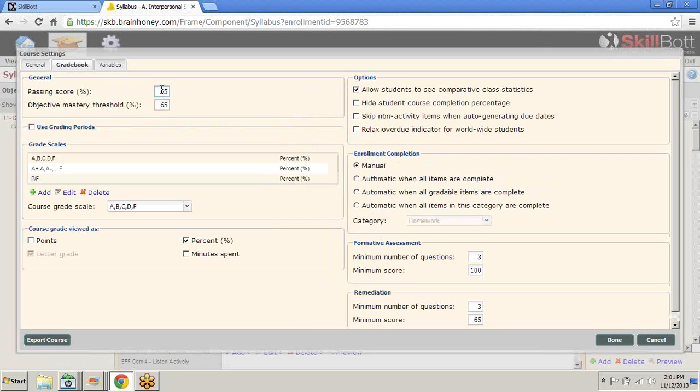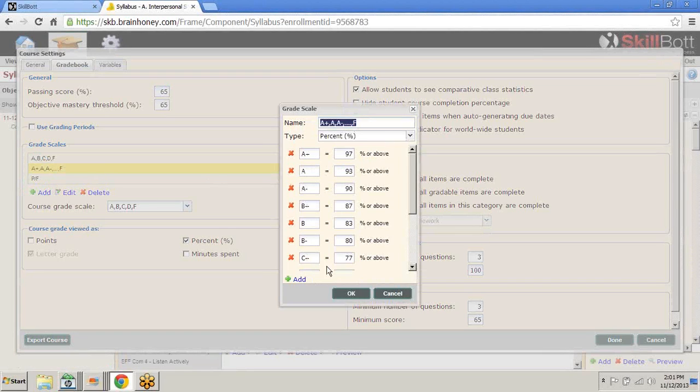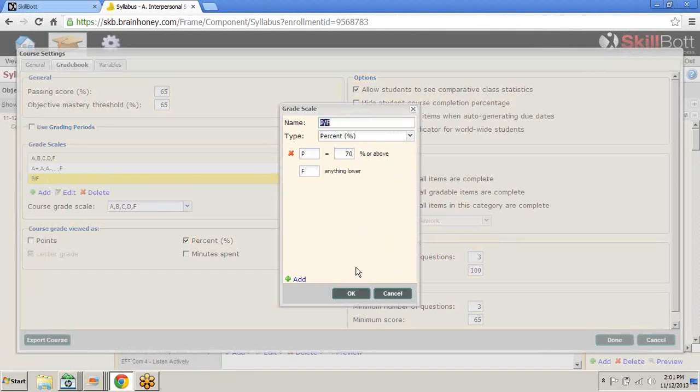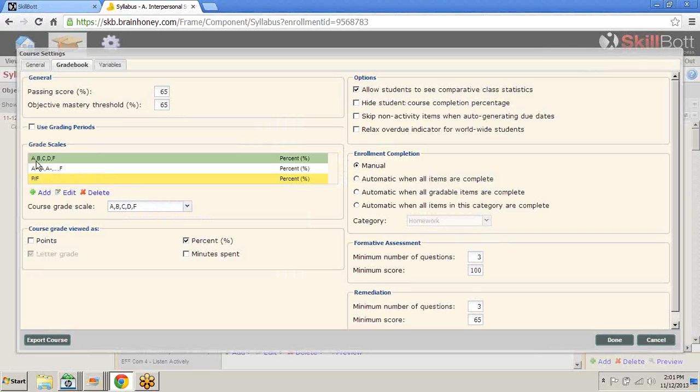Here's my passing score. I can change that here if I choose to. I have 3 grading scales that are previously made. So this is a straight A, B, C, D. This is an A+, A- grading scale. And this is a simple pass-fail. I can edit any of these, or I can add my own. If I add my own, it will appear in this drop-down list. So when setting up the course, I need to choose the grading scale that I wish to use for this course from the drop-down menu. Then I click Done, and I'm finished.